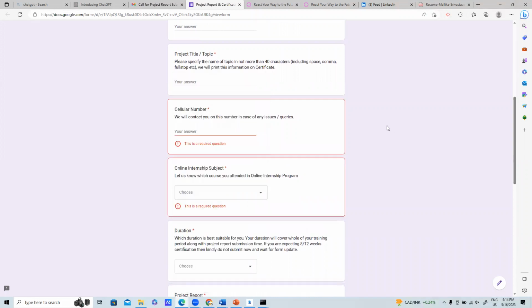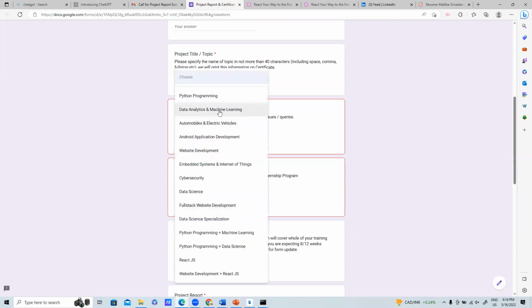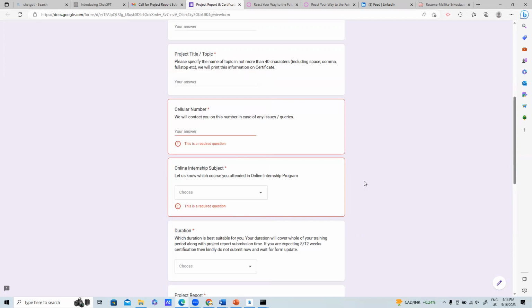Suppose you are doing a data science specialization course, which is a 4-month or 3-month course. In that case, you need to choose the subject here, data science and machine learning, or not the specialization. In a specialization course, you need to create 4 projects. One by one, first you choose Python programming, then machine learning or data science, then Tableau, and then the other part, and then the final project.